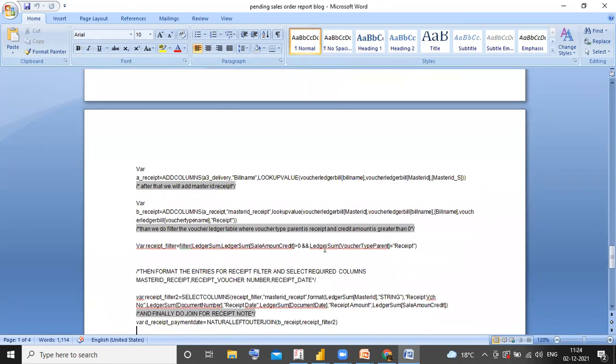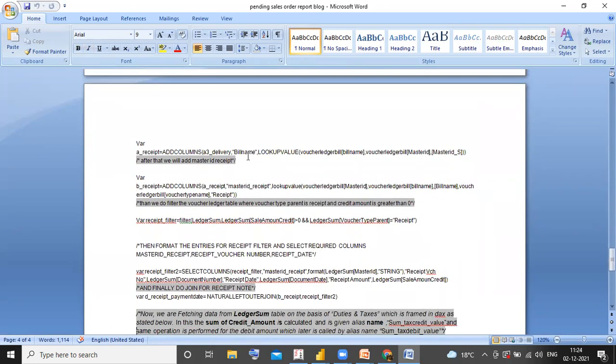So here I am using the add column function to add bill name and master ID receipt. After adding two columns, I am retrieving the result according to receipt where voucher type parent is receipt and credit note amount is greater than 0. So I am doing the same functionality for that. This is the filter function. Here I am using the condition that the credit note amount is greater than 0 and the voucher type parent is receipt.